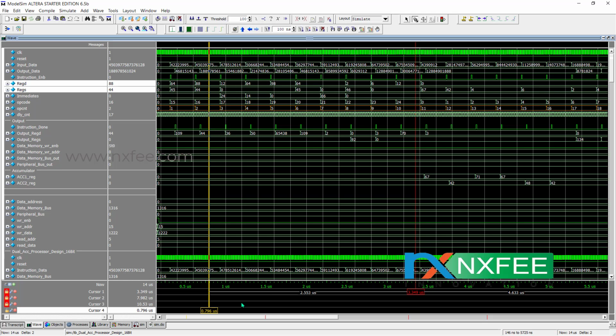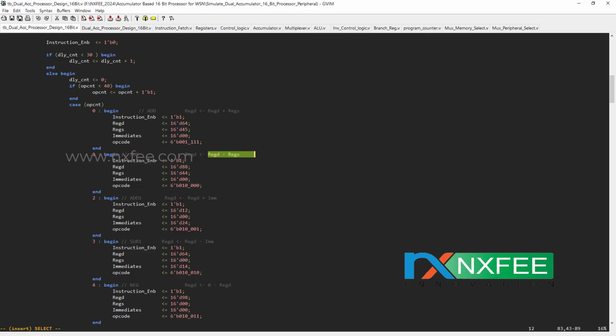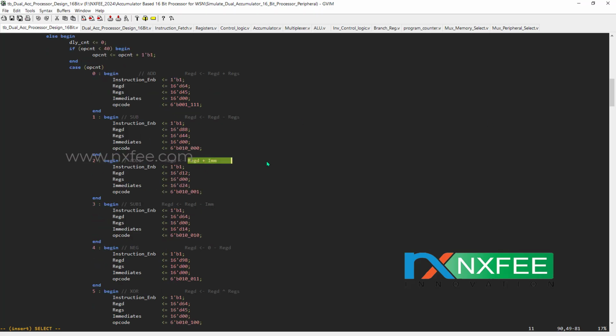Next, we can check the next instruction. It says 12, right? So register D is 12 and the immediate is 24. So we will add the values, register D plus immediate.